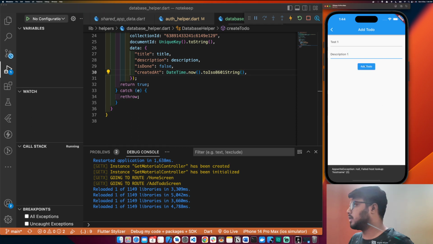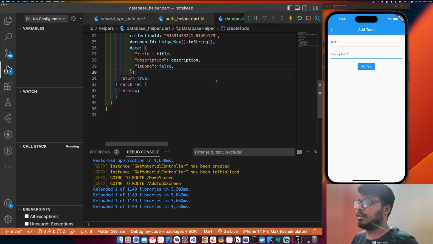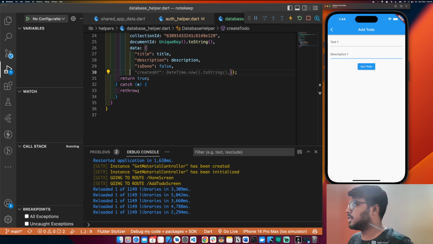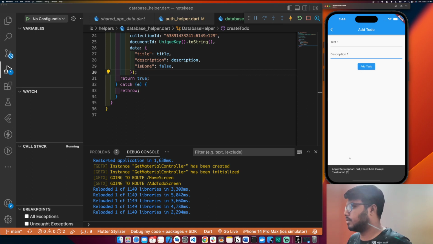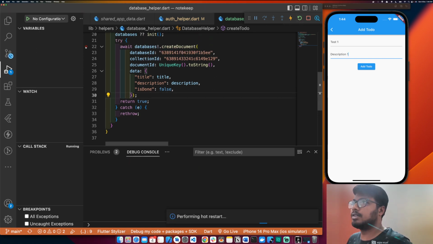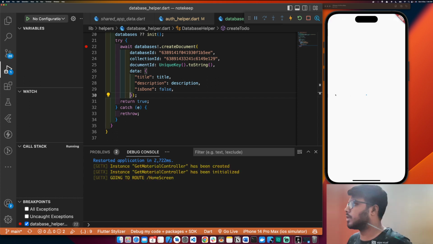Let's add. Failed host lookup. Okay, if I don't give createdAt, maybe let's see if that is the main issue. We can also fix that. Failed host lookup. Okay, let's see if we have the database object working.